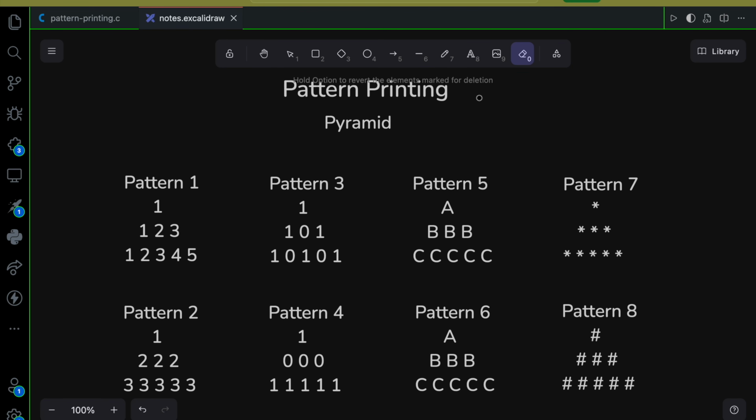All right, beautiful people, I'm back again with a different type of pattern, and this time we're going to solve pyramid type patterns. Here are a lot of examples of pyramid type.